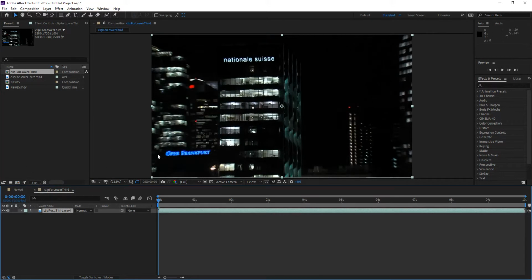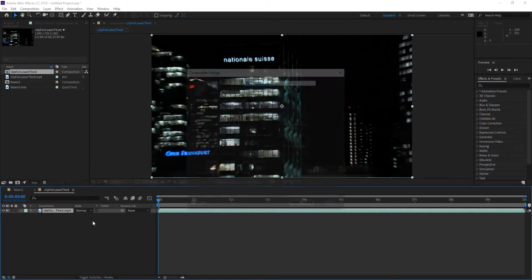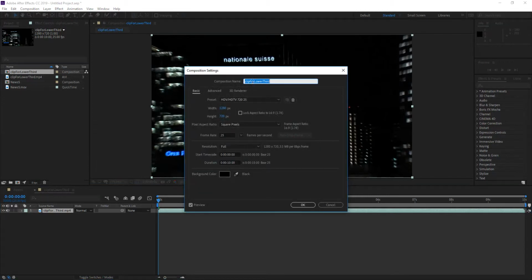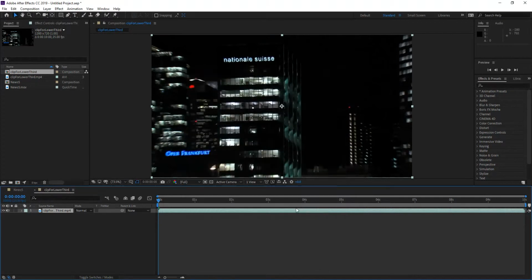When I do that, I create a composition that matches the settings of that specific video in size, in ratio of pixels, and the actual FPS and the length of the video. So in this case, the video is 10 seconds long, and if I call up its settings, you'll notice that it grabs the name of the video for the composition name, 1280 by 720, which is the size of the video, 25 FPS, and 10 seconds long. Also notice that the ratio is square pixels. So I'll click OK on that.